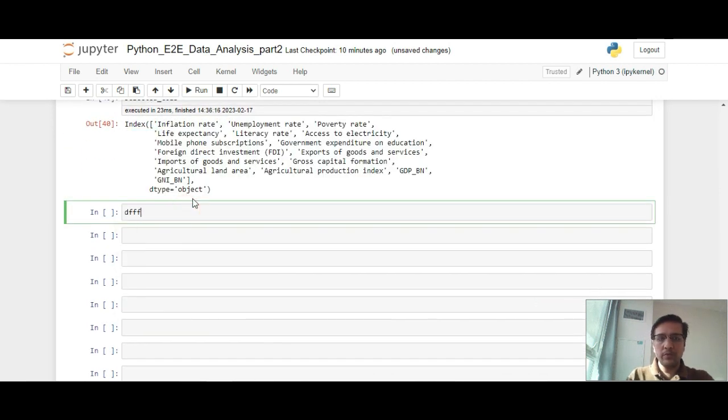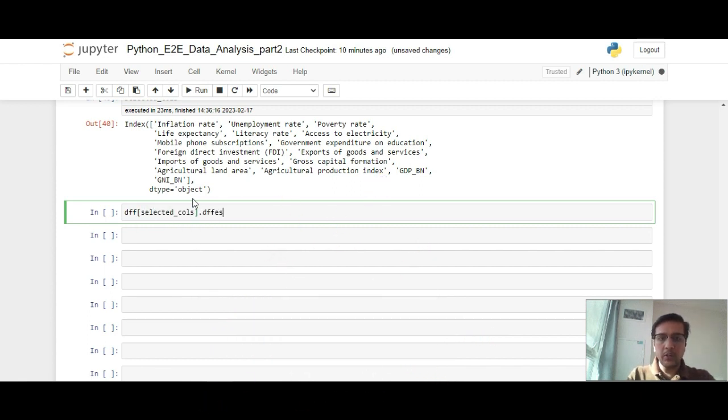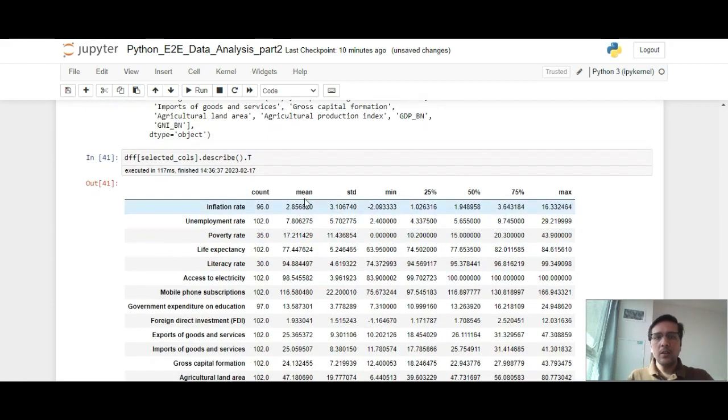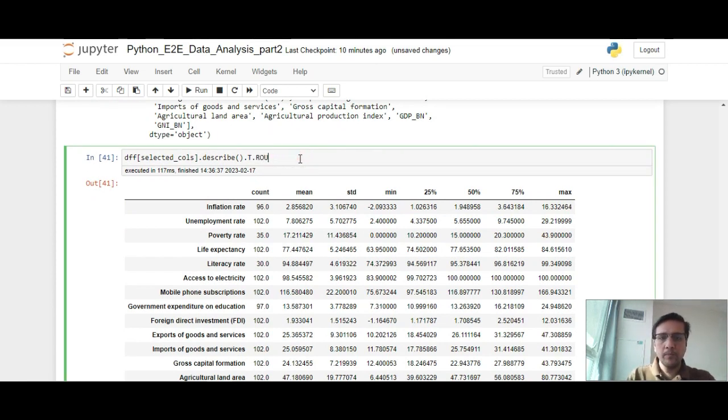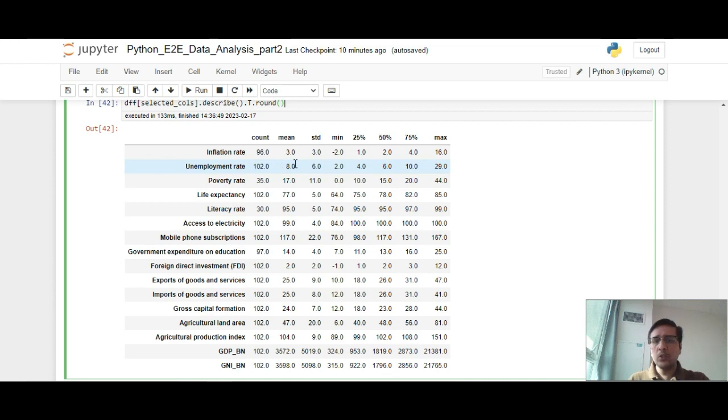Now we can do DFF, call selected columns, type describe, and transpose this matrix. Oops. So we do that, and if we want rounded figures, we can do round again, and that will round it. So as we see, now we have all the columns, which are purely readable. It is not in a weird format as we've seen previously.